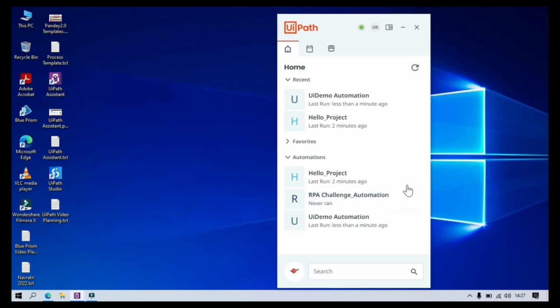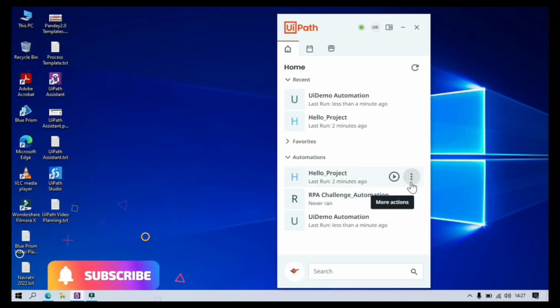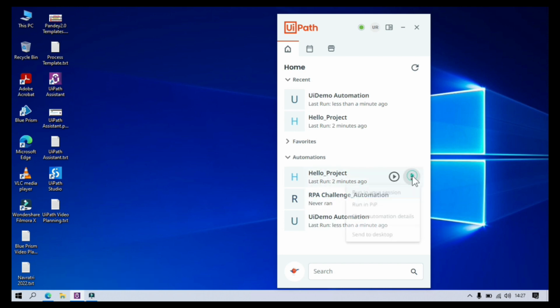Now you can see the options, there are more actions available against each automation. Click on that and you can see here: run in your session, run in PiP, show automation details, send to desktop, right? So these are the four more options we are getting in each automation. So what are these things?